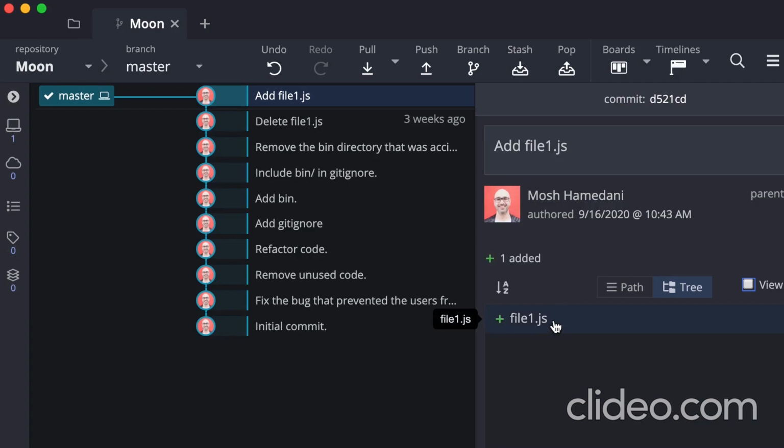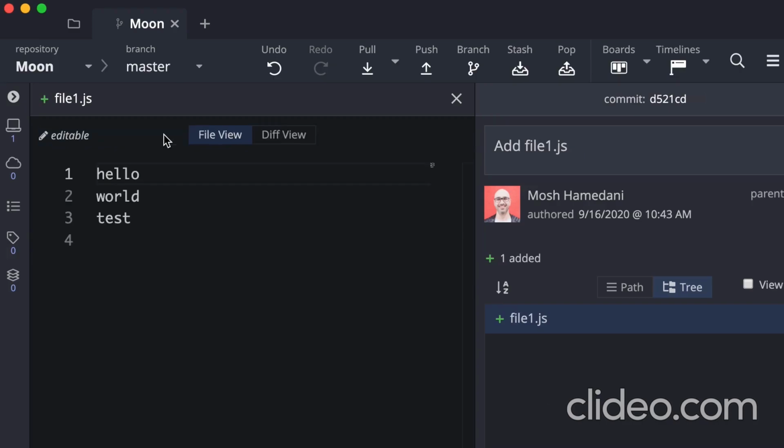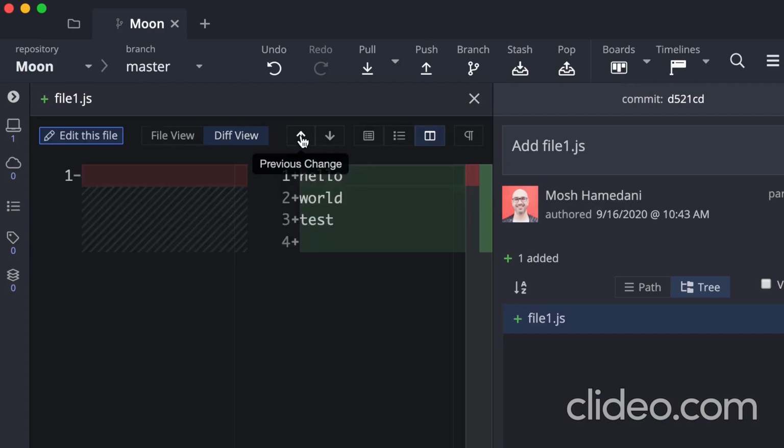Now we can click on each file to get a diff of that file. So once again, we're dealing with a new file here. That's why we don't have any code on the left side. Now here we have two tabs, diff view and file view. If we switch to file view, we can see the snapshot of this file in this commit at this point in time. Now let's go back to diff view.